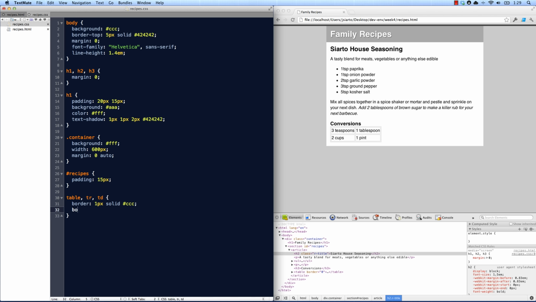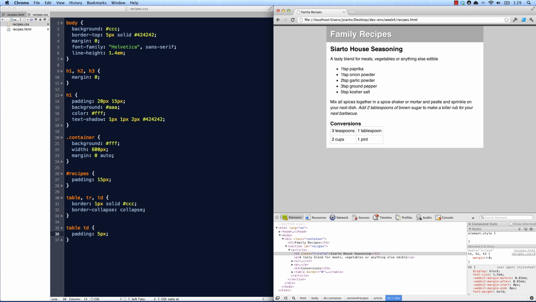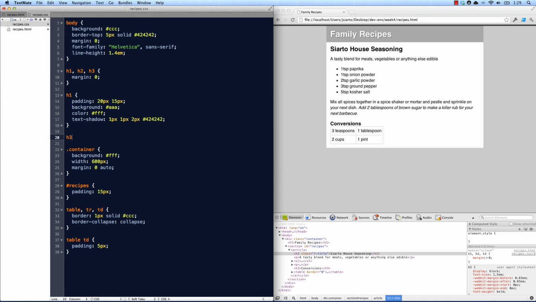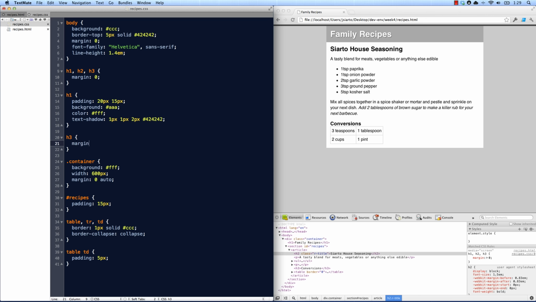And we can also add our border collapse, which will get rid of those double lines for us. And finally, we can add just a little bit of padding on the inside of our cells. And I think the only other thing we might need is maybe a slight bottom margin on our H3, just to separate it out a little bit.